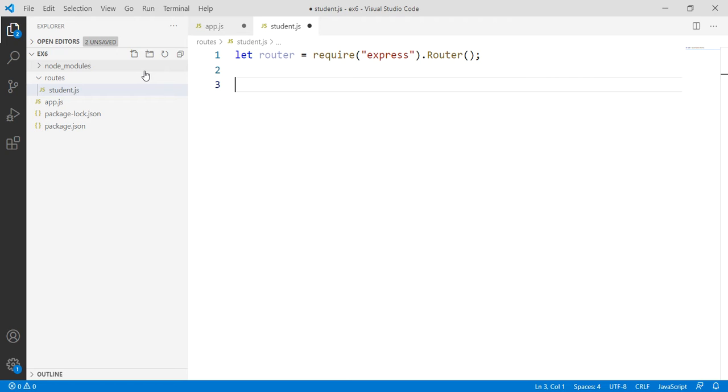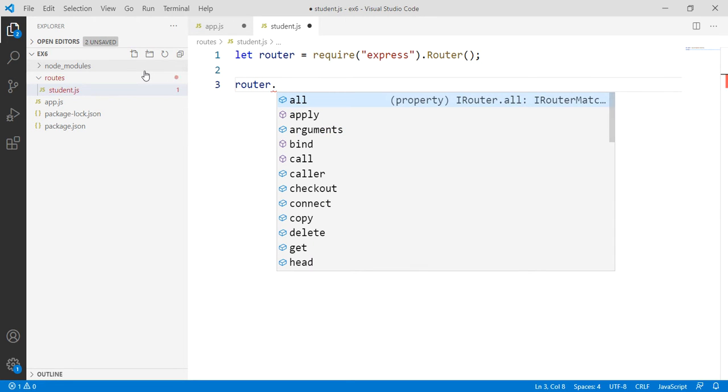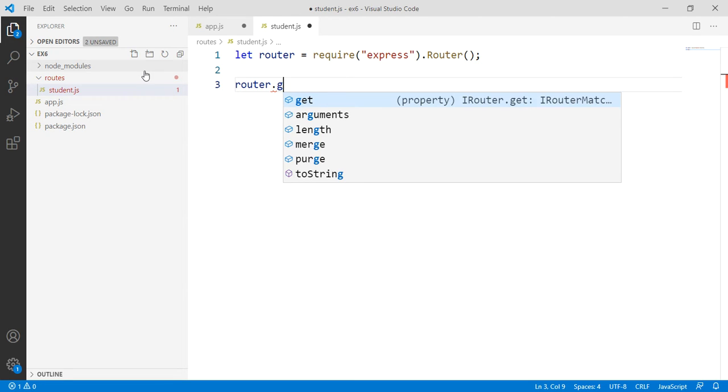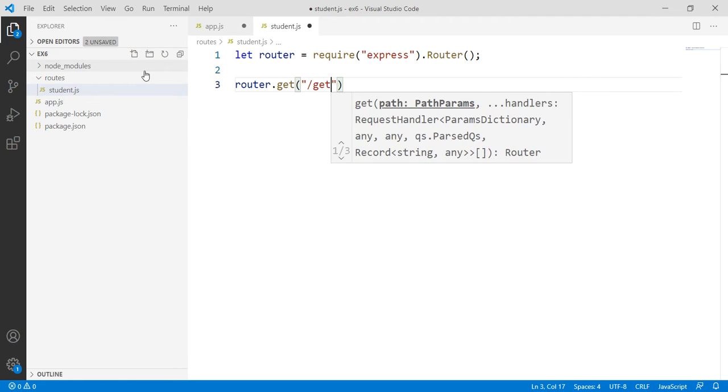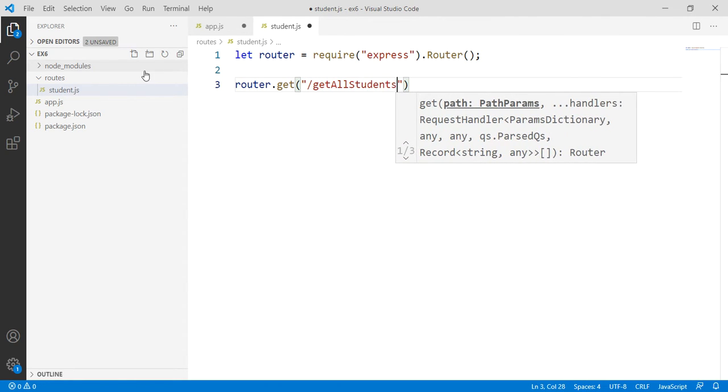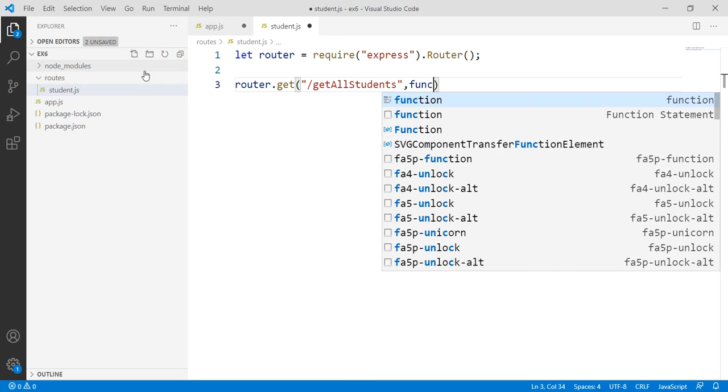Now I have the router. So on this router I can register our methods. Earlier we were registering on the app, but right now I need to register in the router. router.get all students. Again, I'm not writing anything fancy here.